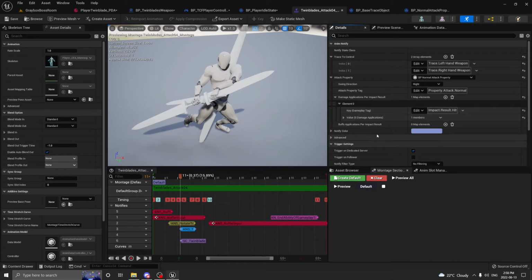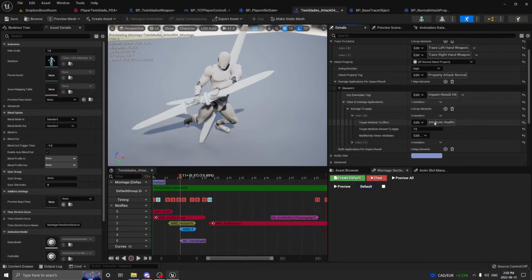So in this scenario, I was using twin blades only for the greatsword boss. The greatsword boss does not have a block, does not have a parry, does not have a deflect, doesn't have anything. It's only going to take a hit. So for the player side, if the impact that you hit the boss with is an impact result hit, like a physical hit, perform this damage to apply. One damage is going to be health to effect. It's going to be a value of 7.